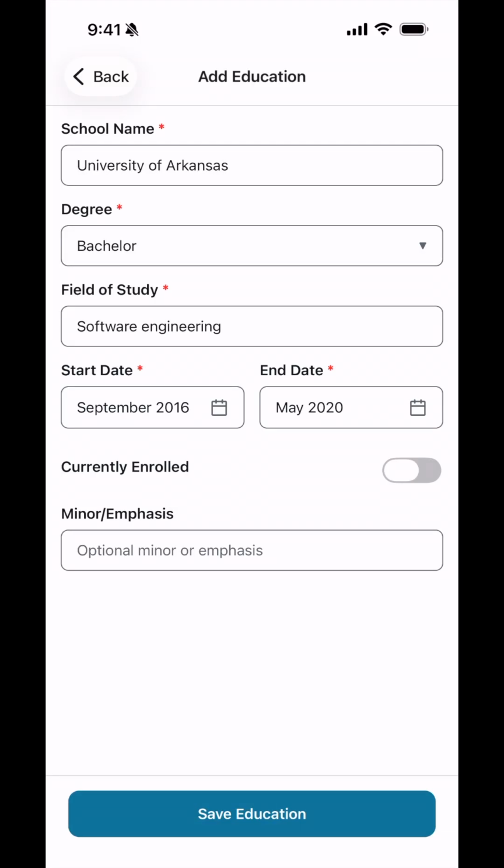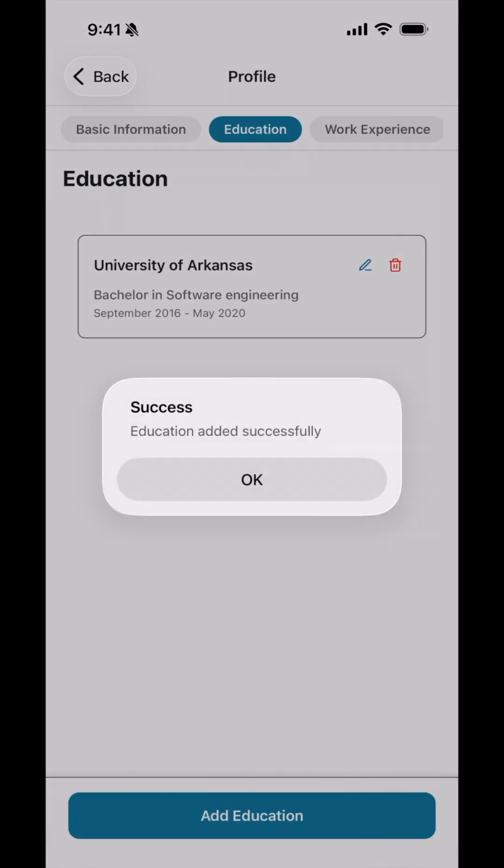We'll skip the minor or emphasis this time, but if you do have one, like mathematics or business management, make sure to include it. That extra bit of detail can really help personalize your resume. All right, everything looks good here. Let's go ahead and hit Save. And just like that, your first education record appears right here in the app.